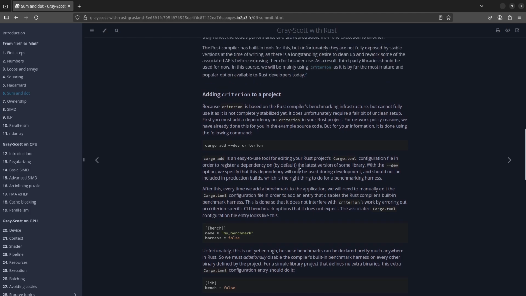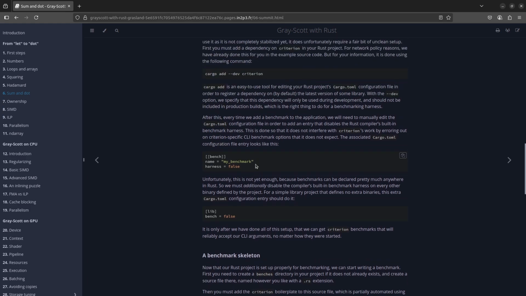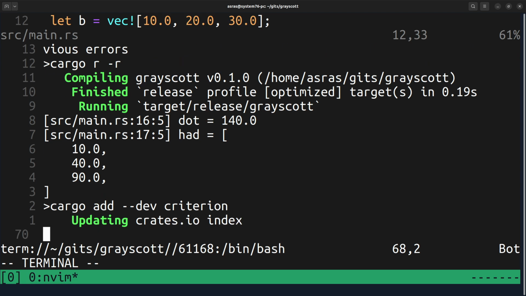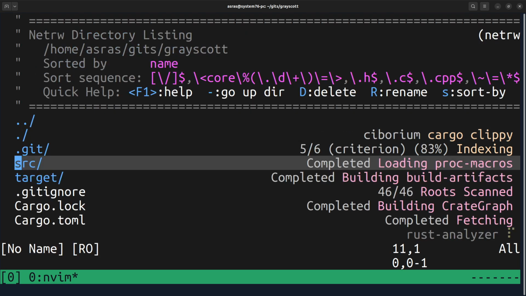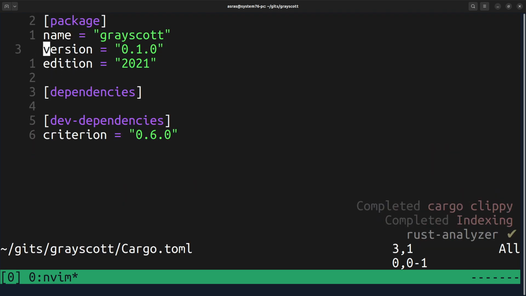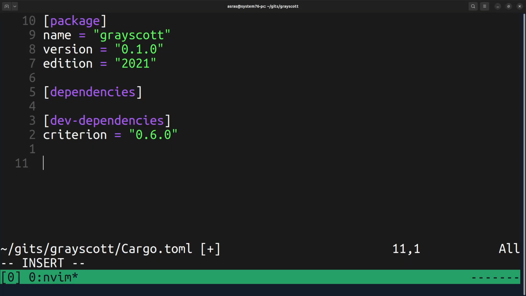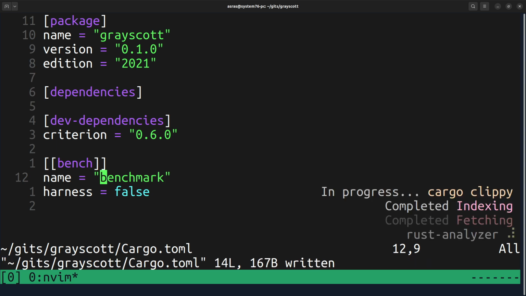So what we'll be doing now is adding this criterion crate, which lets us run benchmarks. Let's go ahead and try that. Cargo add, and it's a dev dependency, criterion. So there we go, we have that. Now if we look here, we have it in here, and we need to add this bench section. Let's try that. Here we go. And we'll just call it benchmark.